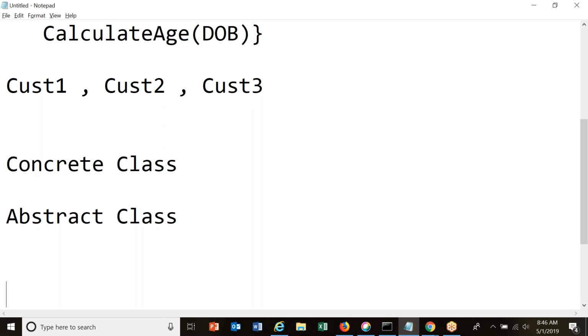Based on whether you can create an object or not, you name the type of the class. If it is a concrete class, you can create instances or objects for that particular class. If you cannot create an object or an instance, then you call it an abstract class. So this is the definition of concrete class and abstract class.